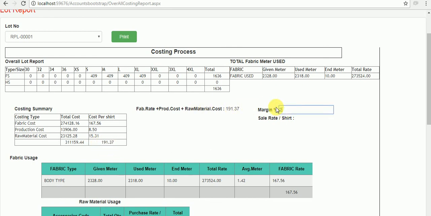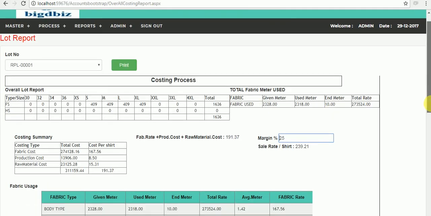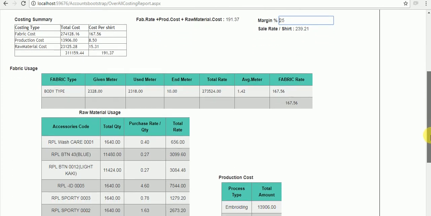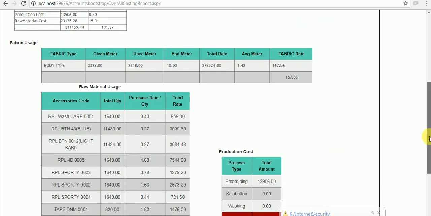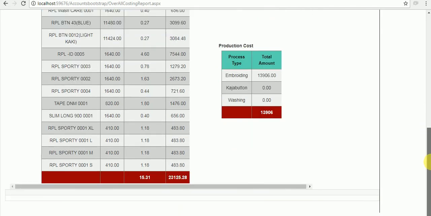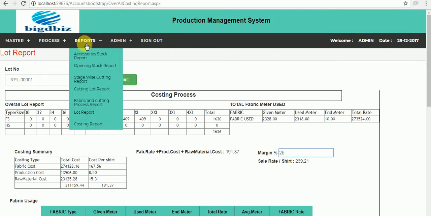If I set a margin of 25%, for example, I'll get 239 as my MRP. So if I set this to 239, my margin will be 25% on 191 rupees. So this is my detailed report of fabric used, raw materials usage, production cost. For each and every stage, how much I have spent on embroidery, kaja, washing, everything can be tracked. So nothing will go out of my sight. So these are the reports. If you need any other reports in a customized mode, we can do that also.